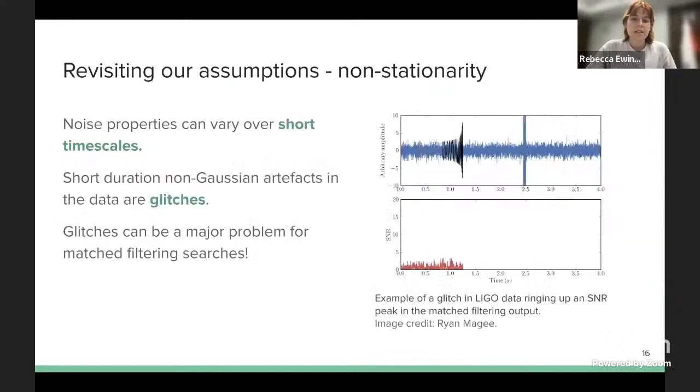The next property is non-stationary on short timescales. So these are what we refer to as glitches, and they're basically just short duration, non-Gaussian artifacts in the data. You can see what it looks like if we are matched filtering data that includes a glitch in this video here. And glitches can be really a big problem for matched filtering searches because you can see how even though this glitch really looks nothing like a real signal, it can still ring up these really loud peaks in the SNR time series. So the real CBC searches have to find methods of distinguishing these glitches from true signals. And that's another thing that I'll talk about in the rest of the talk.